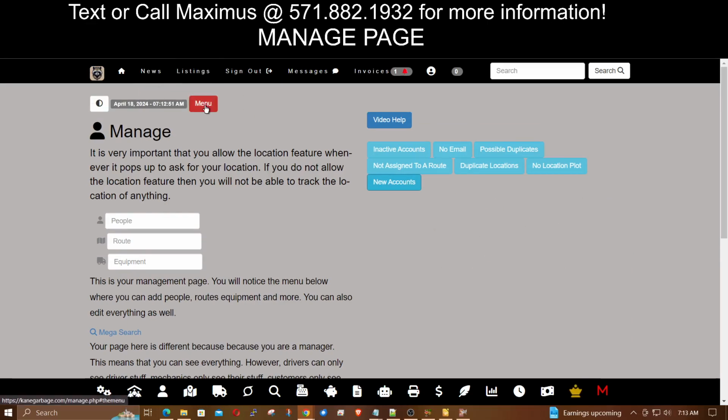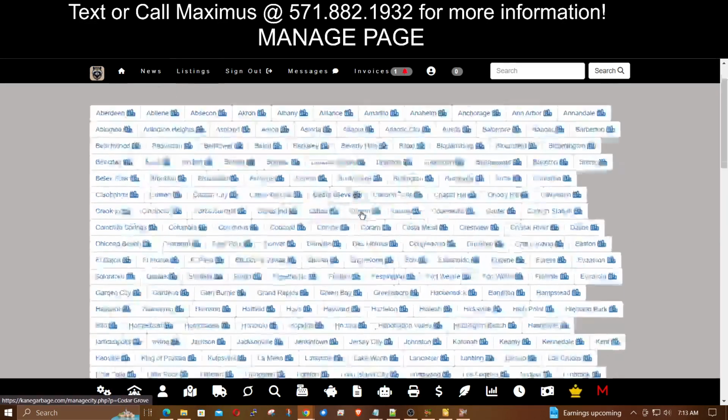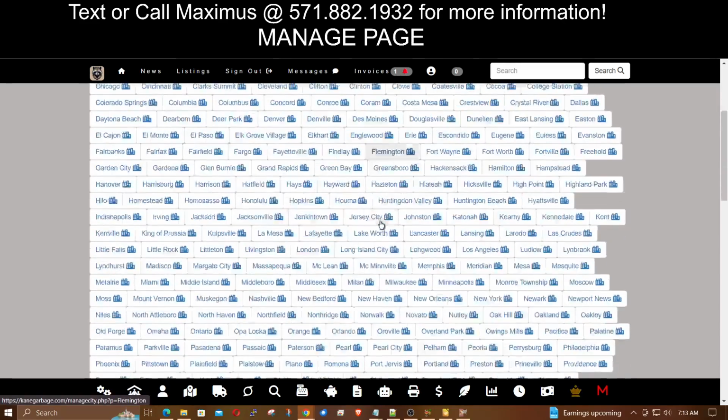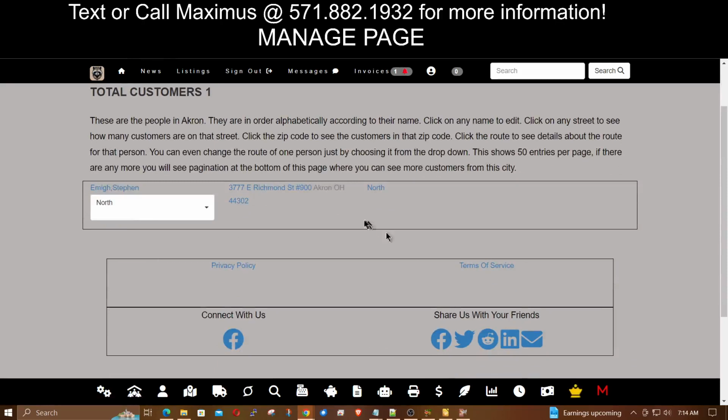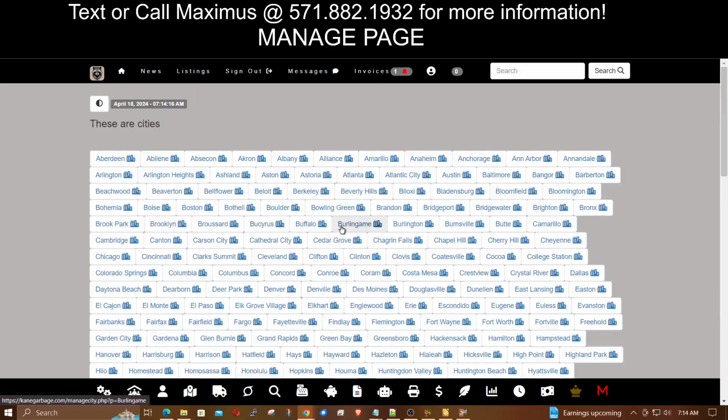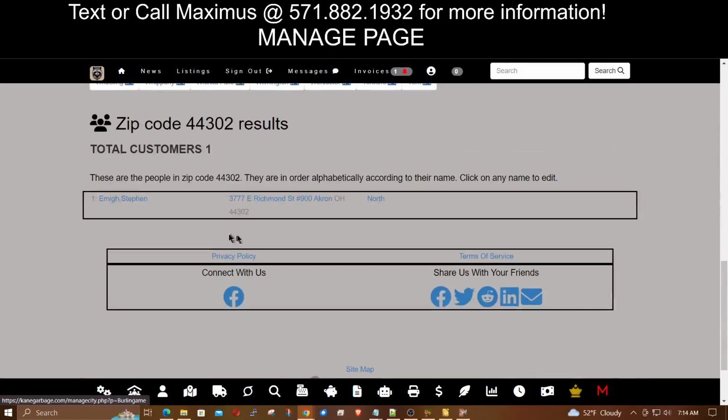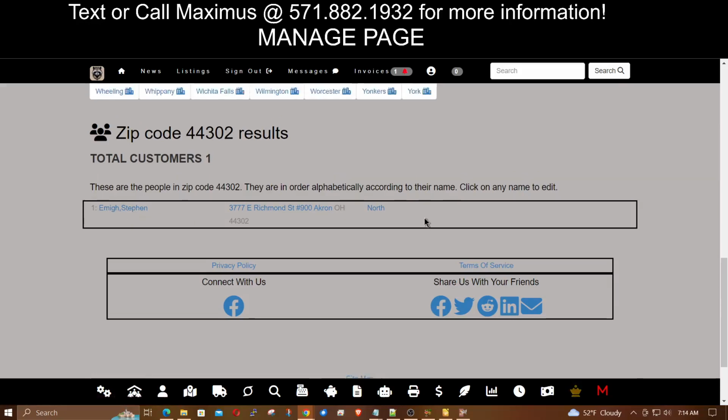And also, if you go up to the menu here, this just shows you all the cities that you service for your company. And if you go to each one of these cities, you'll be able to see the people that are in the cities. You could change their route for them. You could go visit their page. You could filter them down, see how many people were in zip code 44302. Within these cities, you could see how many people were on the north route, so on and so forth.